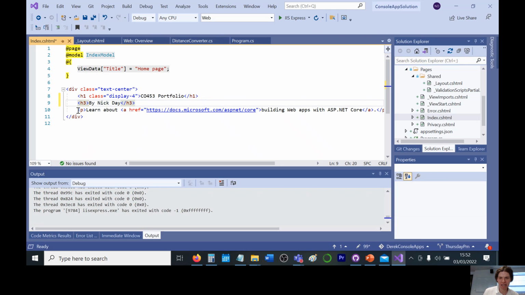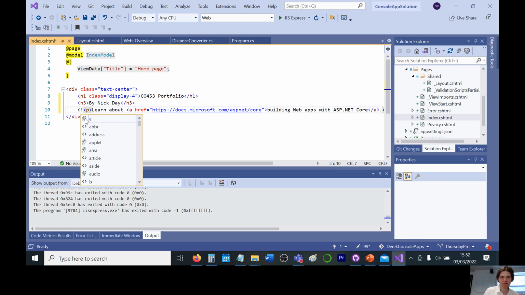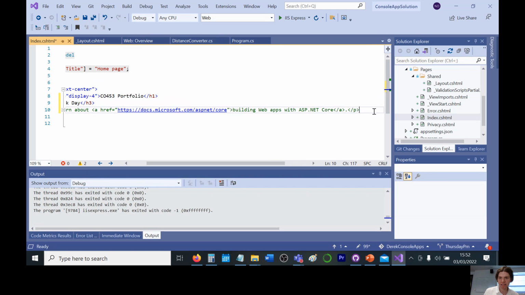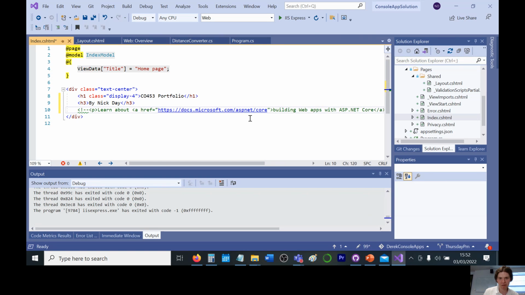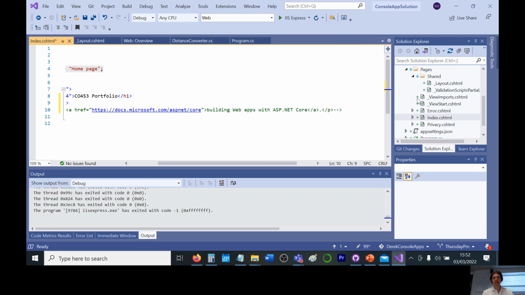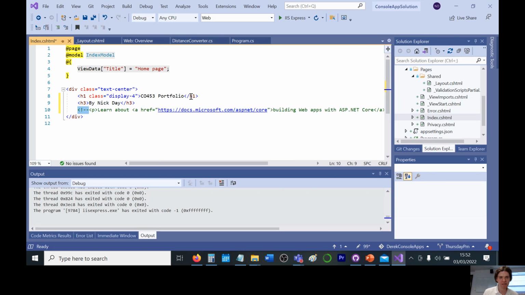And we don't need to worry about this link here to the Microsoft resources. You can comment that out if you'd like to, or just delete it. I'm going to just showcase the comment here. Just to remind you, in HTML, it's angle bracket, exclamation mark, dash, dash, and then dash, dash, close angle bracket at the other end. Okay, so that's that. All right. So when we run this, we'll get this as a home page.